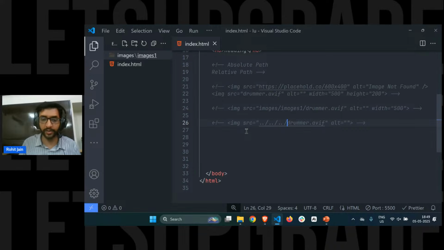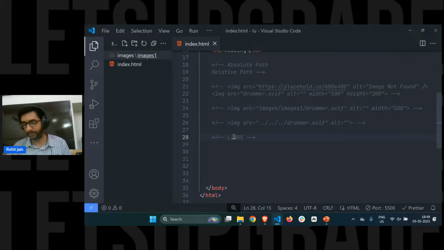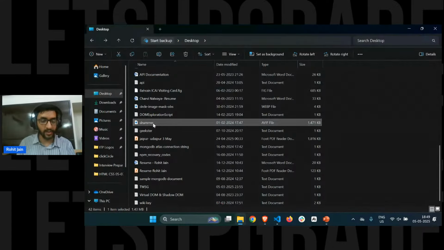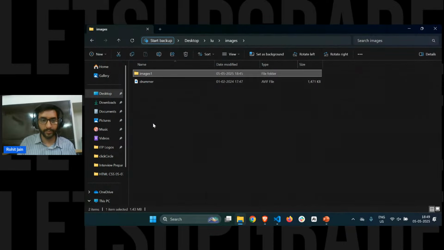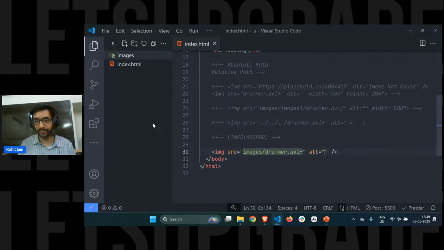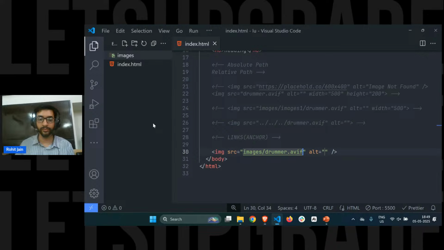Okay, let me keep it like this. Let's talk about links or anchor tag. I have an image on my web page. Well, let me get that image first. So I have an image on my web page, which is this, right? It looks like this. If I want to give it a width, I can give it a width of 500 pixels. Don't need to write the words px. This is how it will look.